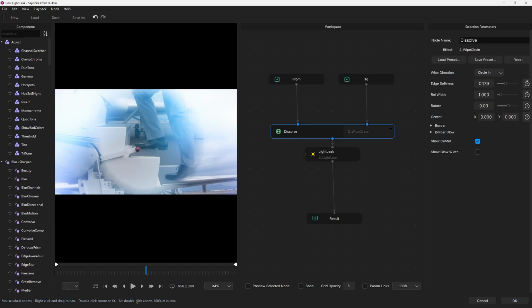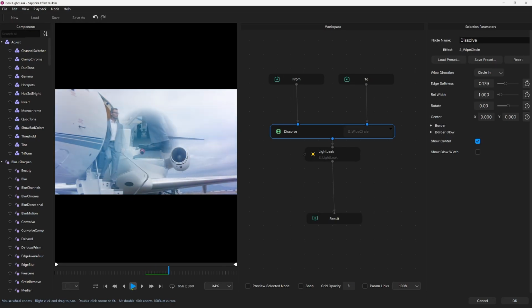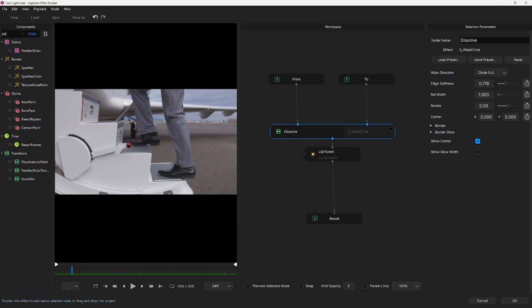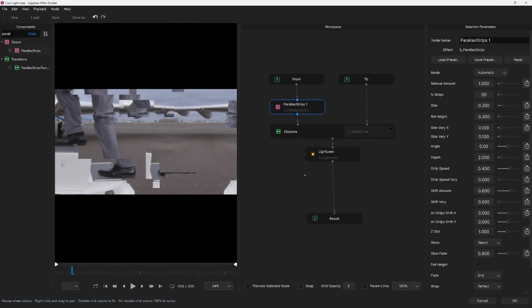So now if I preview it, I want to change this to a circle out. That's all I have to do, just click on that. And now it's doing that. So it's pretty cool. The next thing I want to do though is add some parallax strips. And I'm going to change this over to the from node. And now you can see what the difference is. So click that.